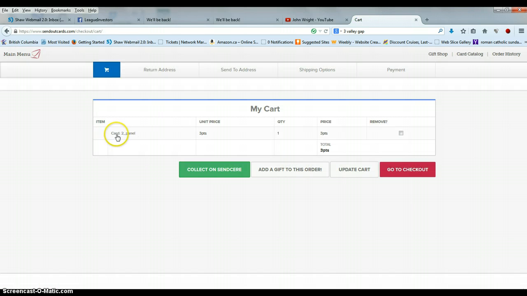It tells me that it's a 2-panel card. The cards are charged out by points. Each panel is a point, so it's a 2-panel card, 2 points. Adding pictures is 1 point. So it's 3 points for what I've just done. I pay 31 cents US a point, so that's 93 cents for this particular card. Then go to checkout.